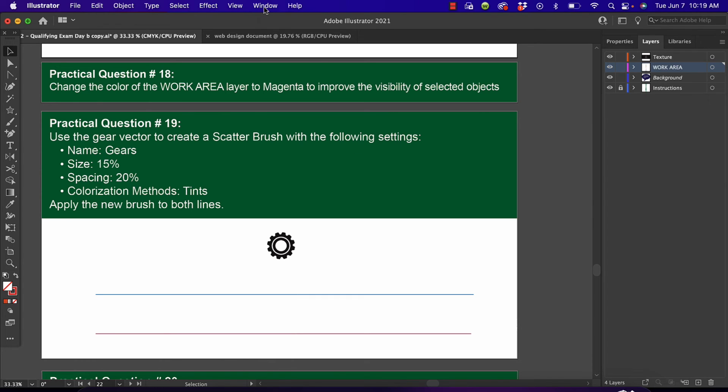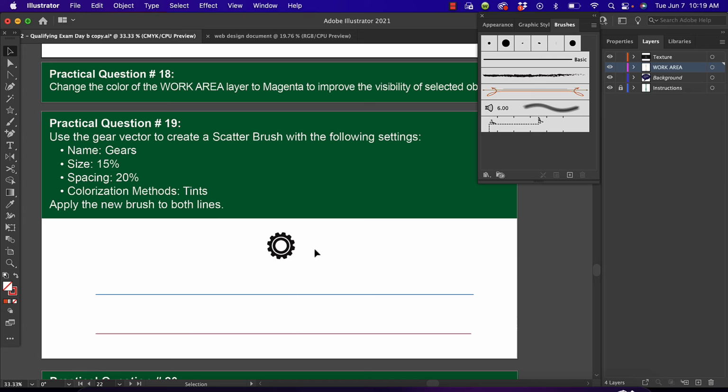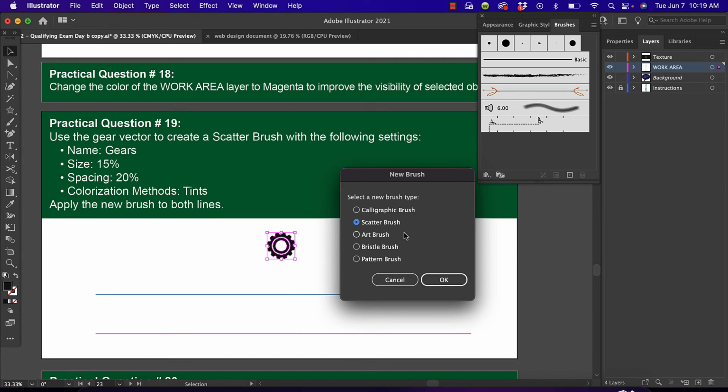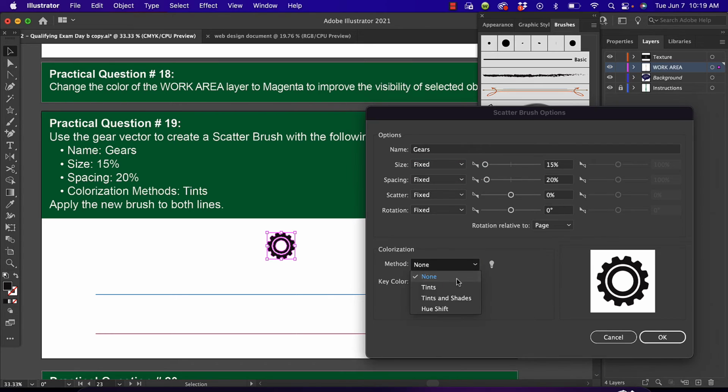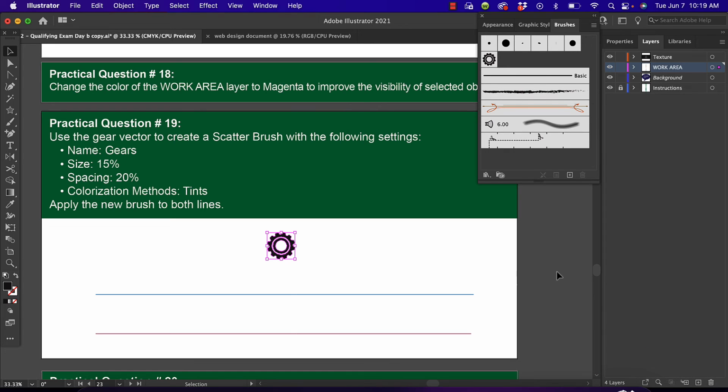The following question asks you to make a scatter brush. So we're going to need our brush panel. We're going to go up to Window and Brushes, select the artwork, create a new brush with this little plus button, make sure we hit Scatter, and then put in all our settings. The last part of this question says to apply the new brush to both lines. To do that, we're going to select the line, hit the brush we just made, repeat that one more time. Because we set the method to tints, it should take the colors of the lines.